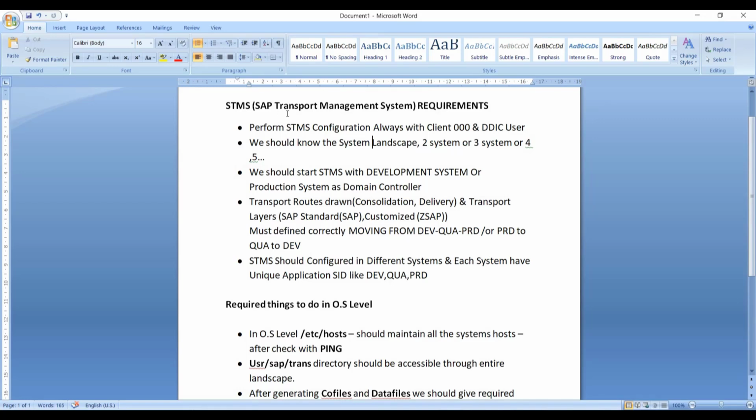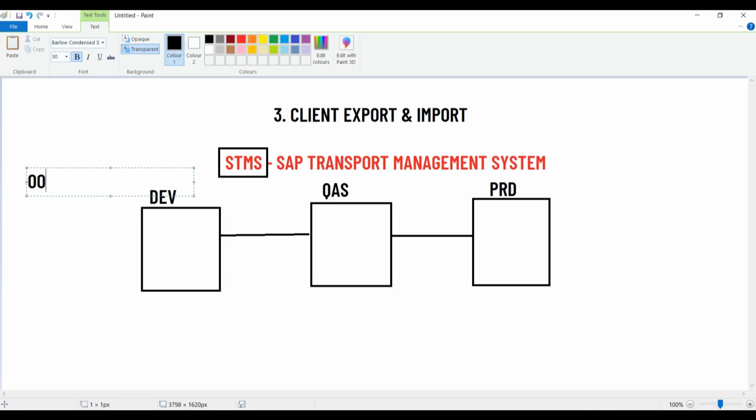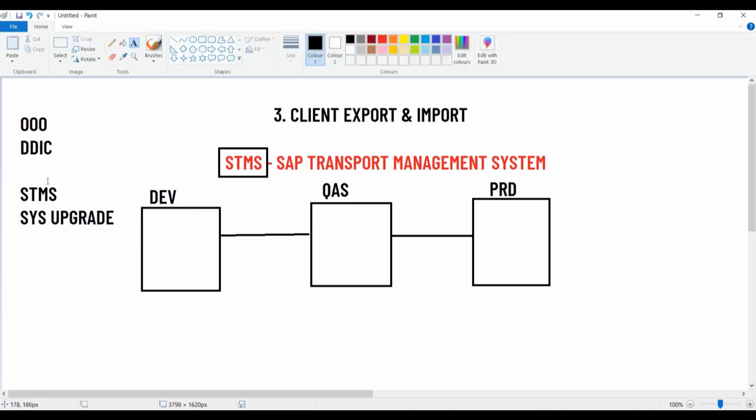Let's go through the transport management requirements, or prerequisites, we can call them. Perform STMS configuration always in client 000 and with the DDIC user. I already told you, so the first requirement is that we are going to use client 000 and the DDIC user for STMS configuration, and next for system upgrades. These two things we do with the default client and the default user. We are not going to touch the customized ones. This is particularly designed for STMS configuration and system upgrade purposes.